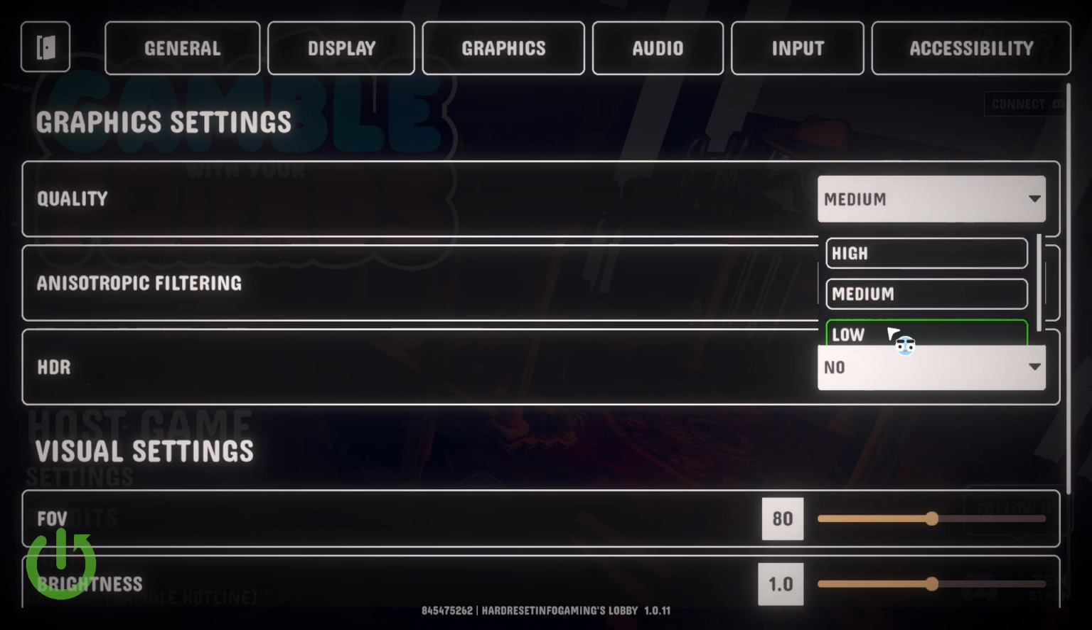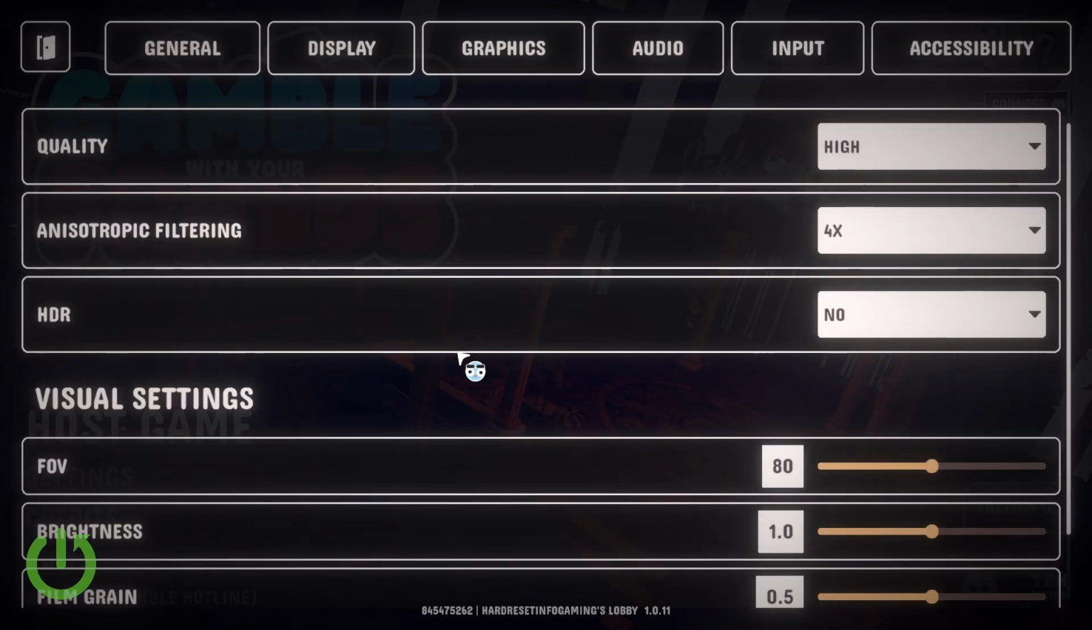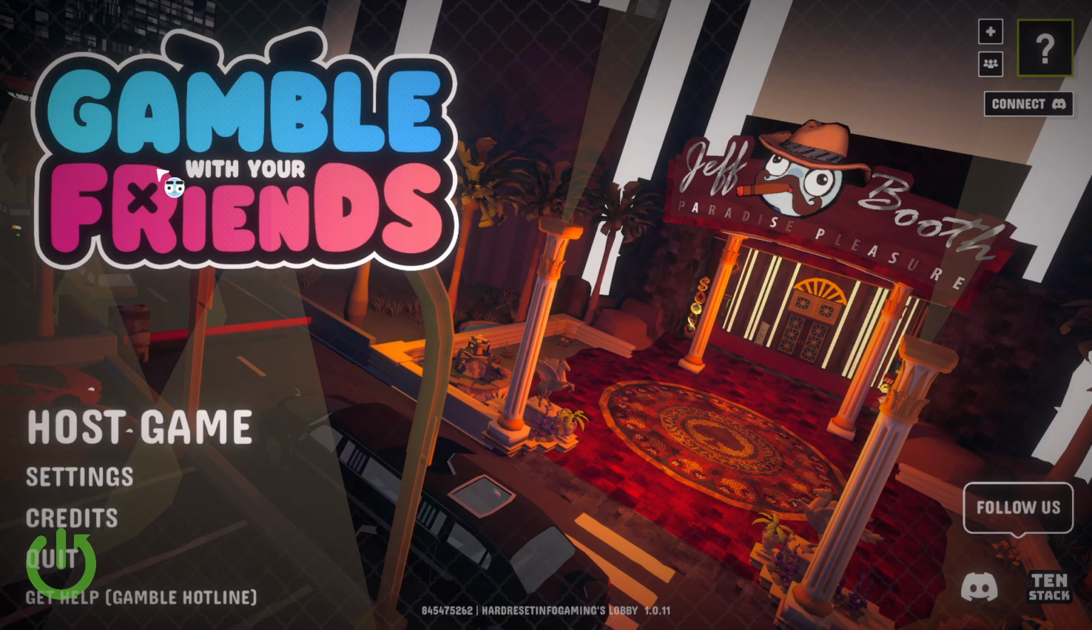Those changes are applied instantly. Maybe you can notice a slight stuttering after I make my changes. Of course, after you make your changes, you can simply close the menu by pressing this button right here.